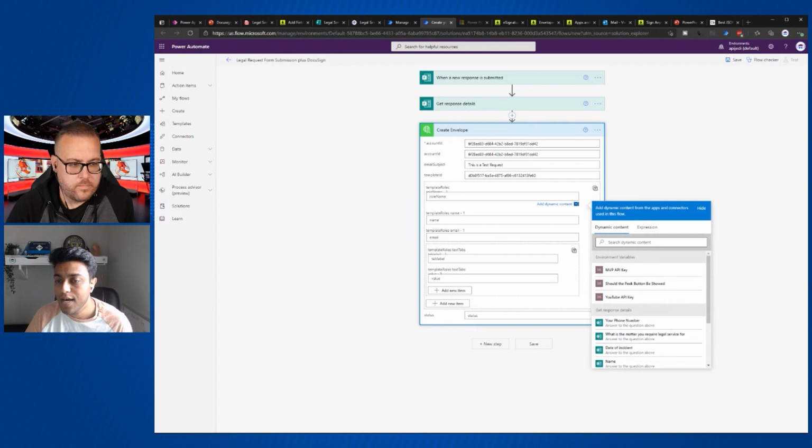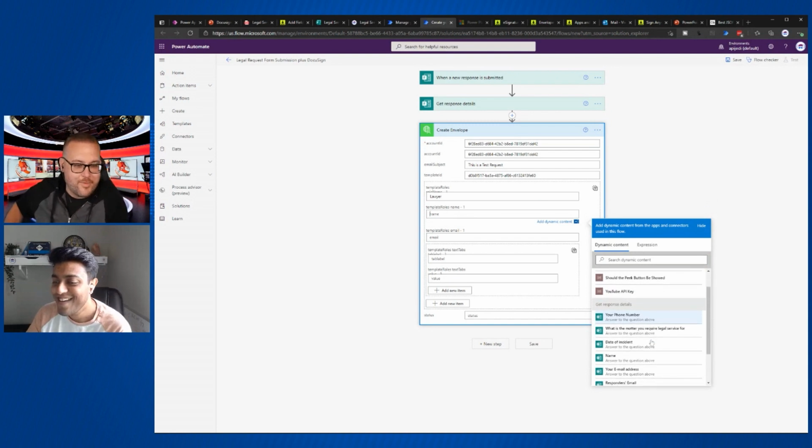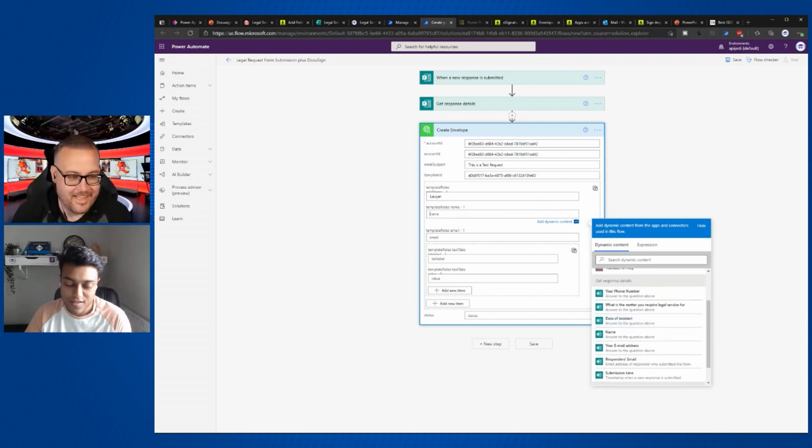Now, template roles. This is an array, and there is a nested array here. The first one is the lawyer role. Name is, okay, why am I typing this out? Actually, the lawyer's name is going to be hard-coded.